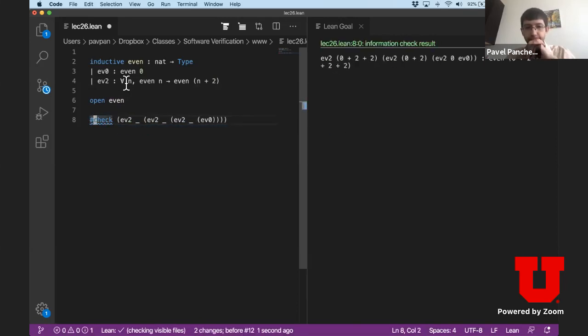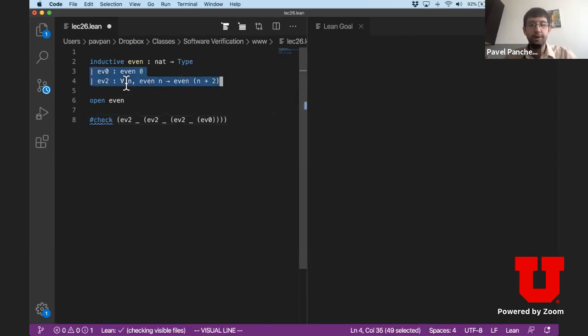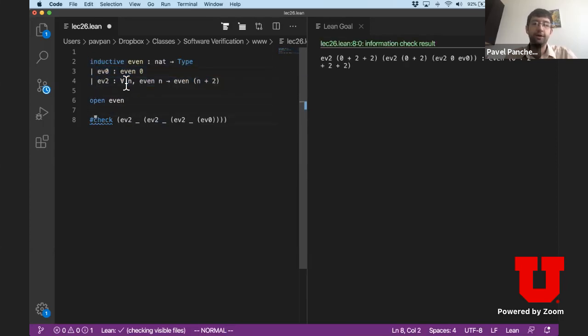So questions about this idea of writing down a proposition, a fact that we might want to prove via this inductive type by writing down its introduction rules and thinking of that kind of as a set of proof terms that you can now write down.